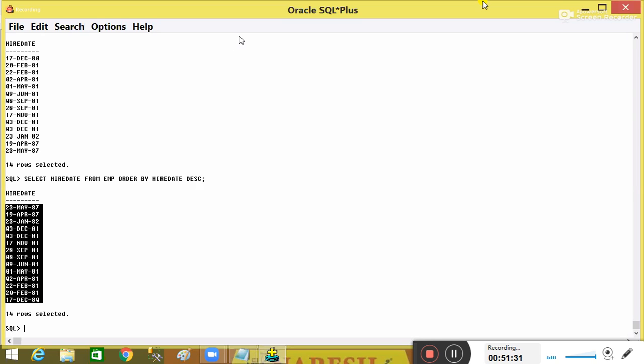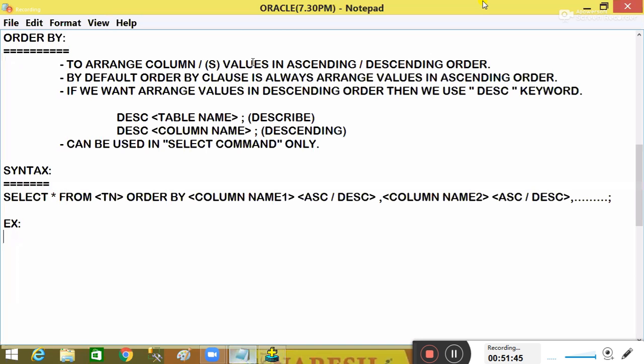So like this, the ORDER BY clause you can use on numbers, characters, hire dates, whatever it is. On all columns we can use it. So this is one basic example of ORDER BY, how I can use it on specific columns of data.